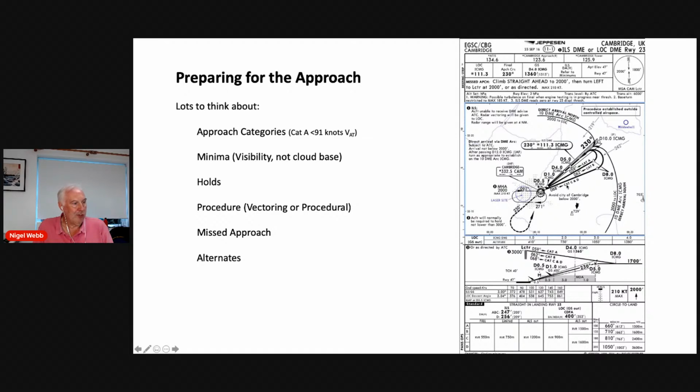This is because the categories are defined by your target threshold speed. Most light aircraft that any of us is ever going to fly will have a speed over the threshold of less than 91 knots, and that makes us Cat A. Cat B might include some of the faster twins and some of the light jets.